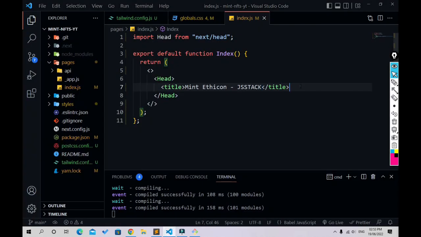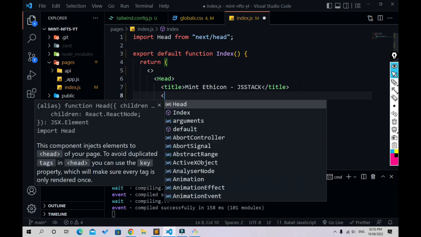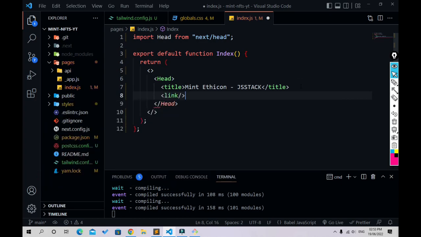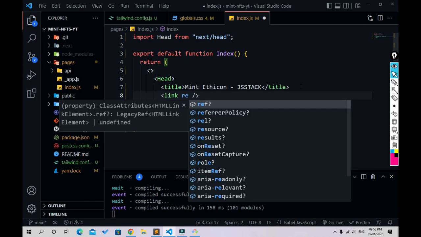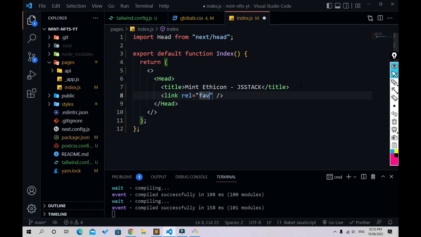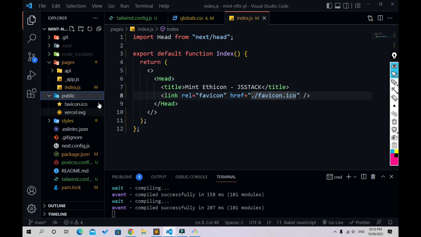Great. In there, add a link for your favicon. The rel will be favicon. Okay, href /favicon.ico. This is the absolute path from this folder.